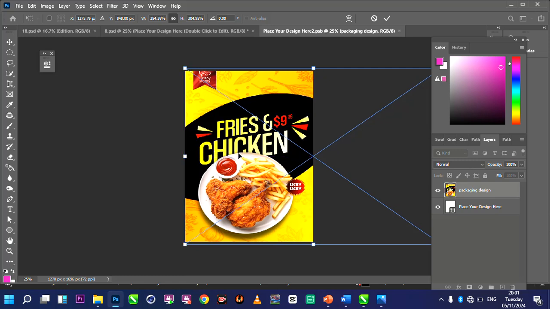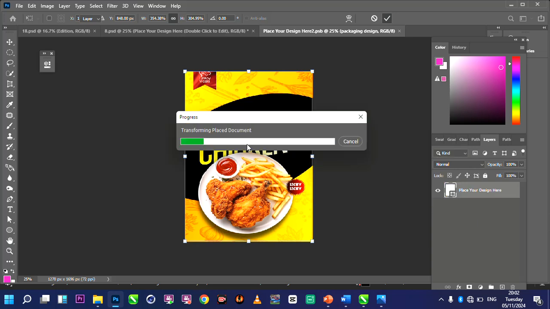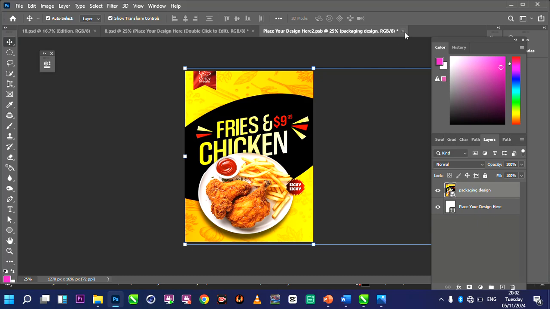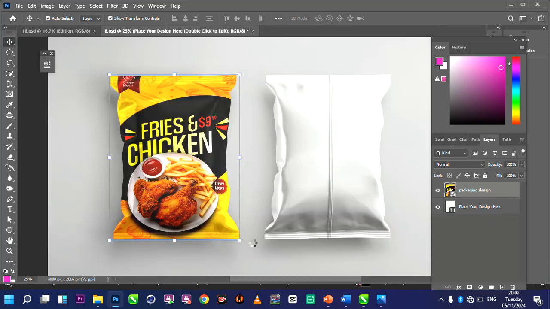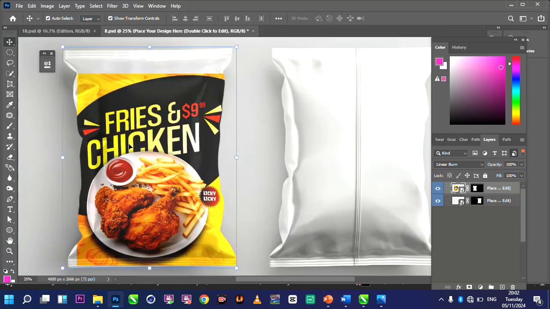Now, not to go through the same process of having to place embedded, go to your files to place embedded, you simply use Ctrl C to copy this. Ctrl C to copy and close the layer. Choose Yes, and this design will apply to your mockup. That is just how it works. Alright guys, so you can see how realistic this looks.